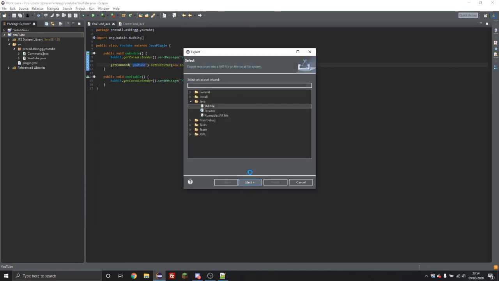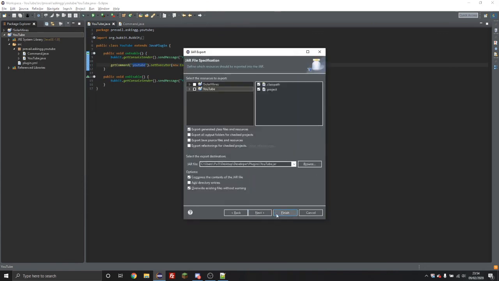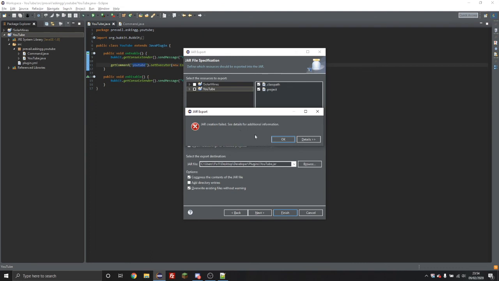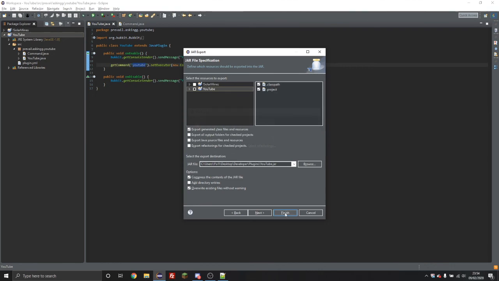So you're going to want to export your plugin just like we did before, and it will give you an error. That's because you have just saved your plugin.yml file. Just click OK and click Finish.